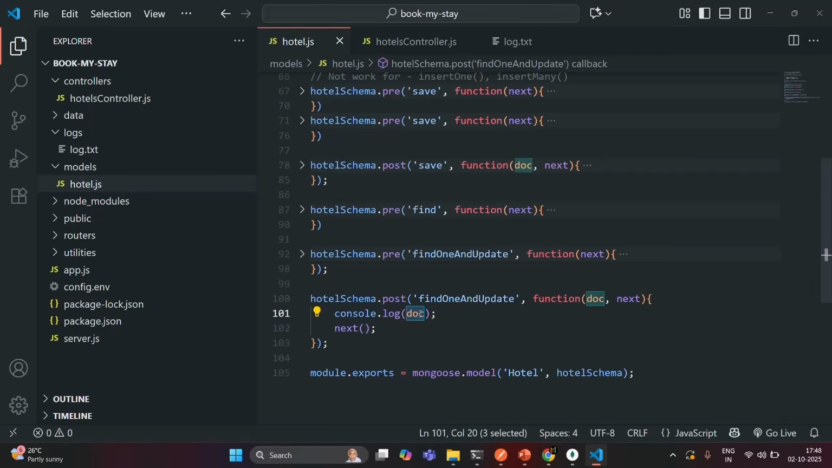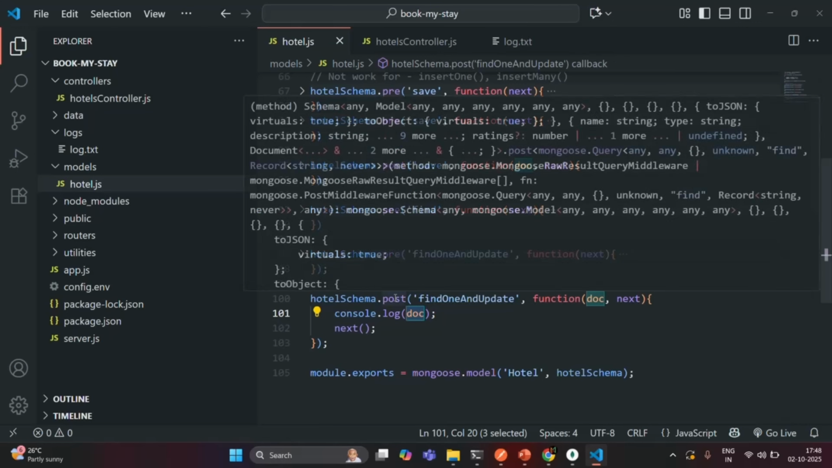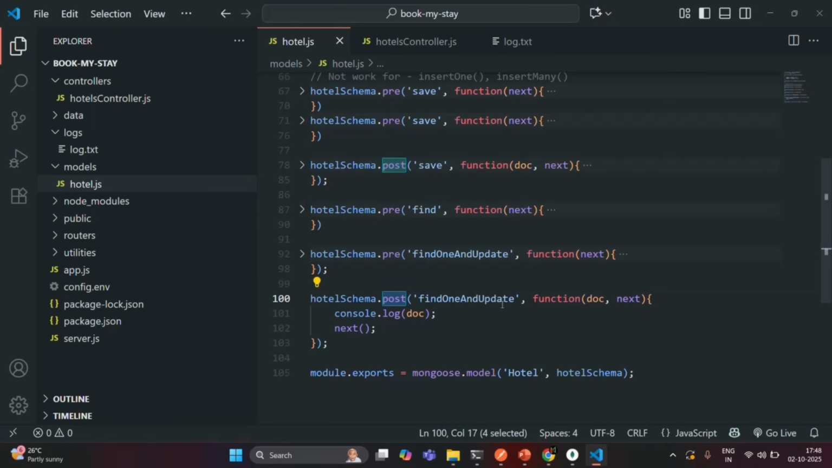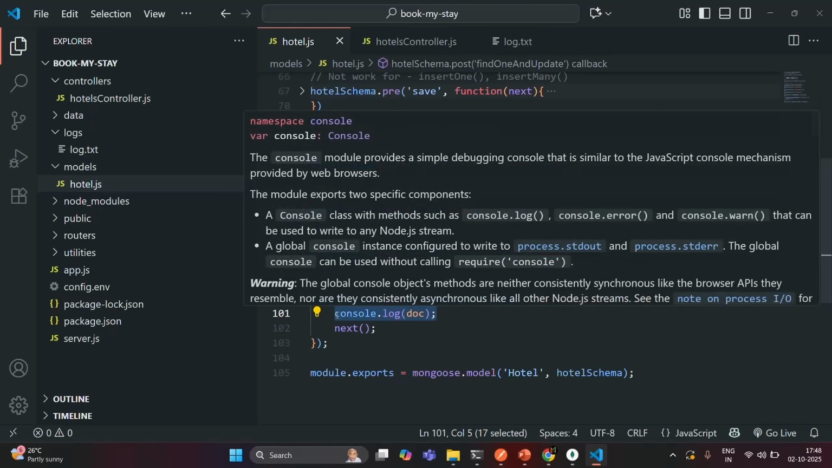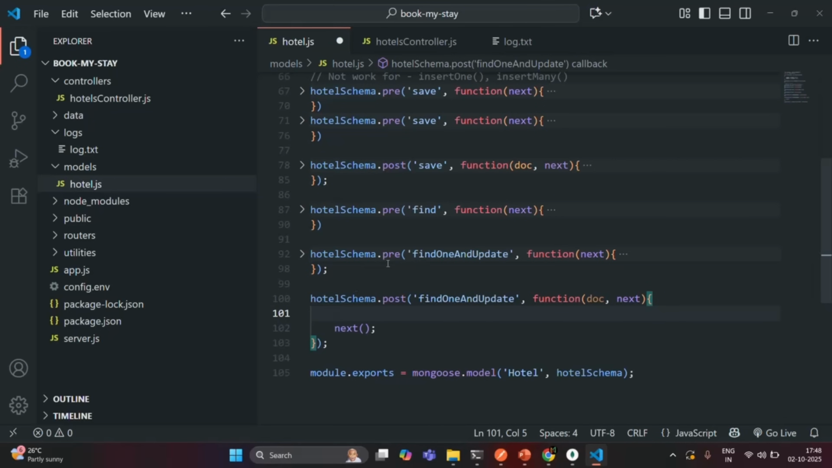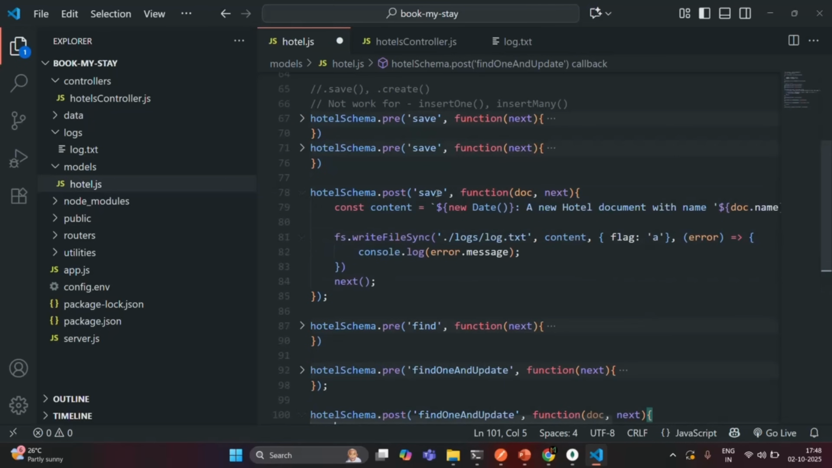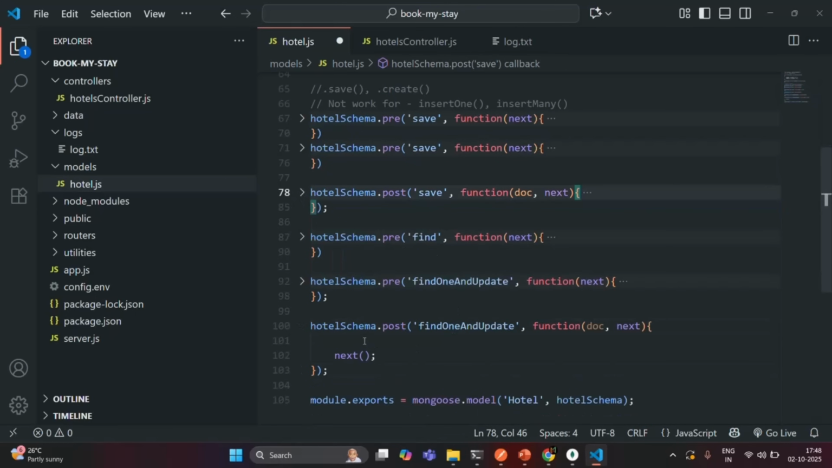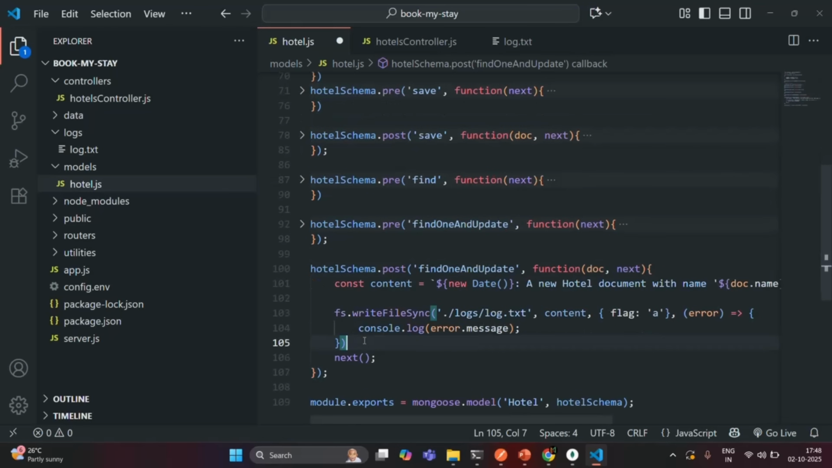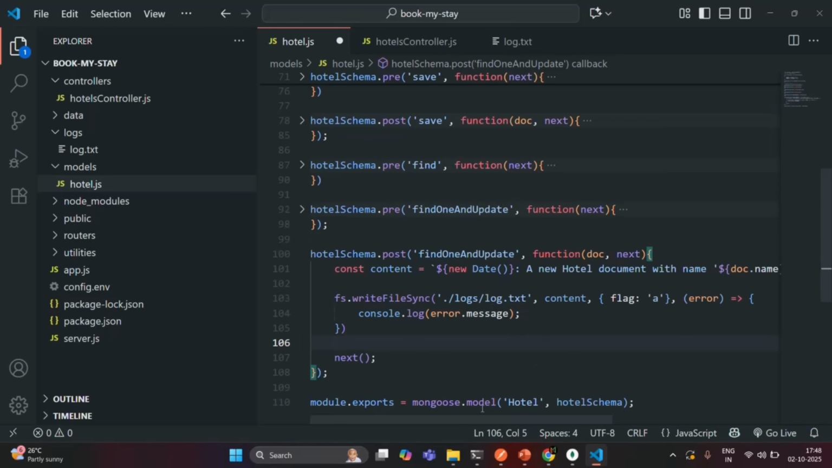Okay, now what we are going to do is use this post query middleware for findOneAndUpdate to log a message in the log file. And for that, I'm going to go to this post middleware for save. From there, I'm going to copy this content and paste it here. And here I'm just going to change the message.